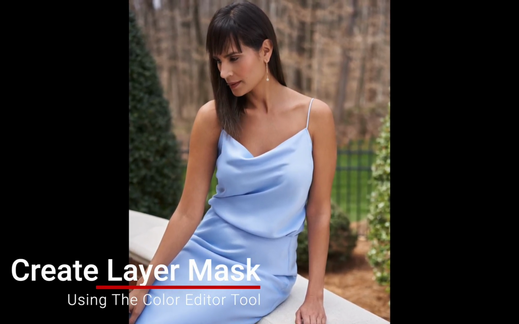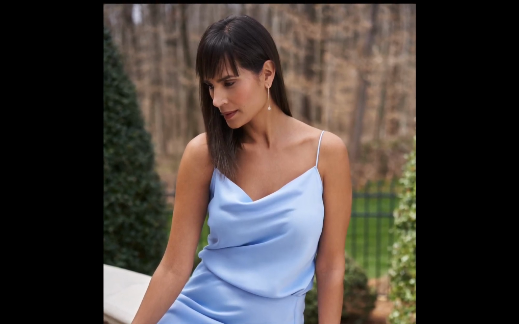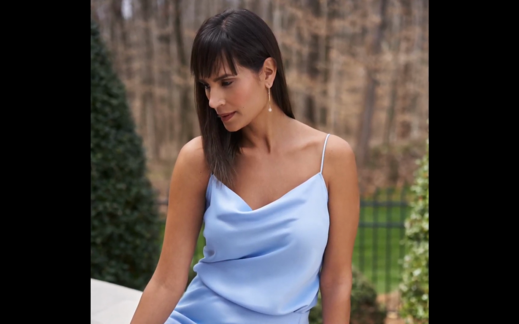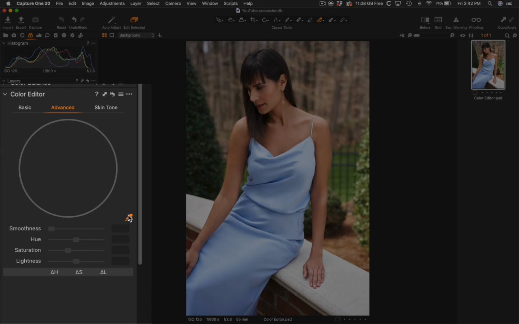In this video, I'm going to show you how to use the color editor tool in Capture One Pro to make layer masks. In Capture One Pro, the color editor tool allows you to target specific colors and make hue, saturation, and lightness adjustments to them. In some cases, this is all you need. I'll show you an example of how the tool works.